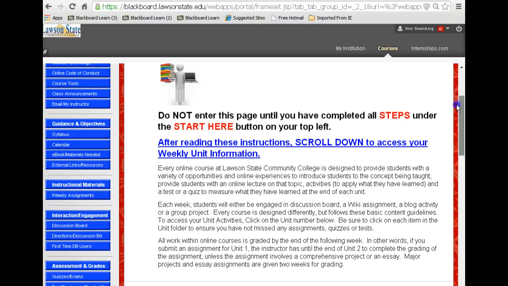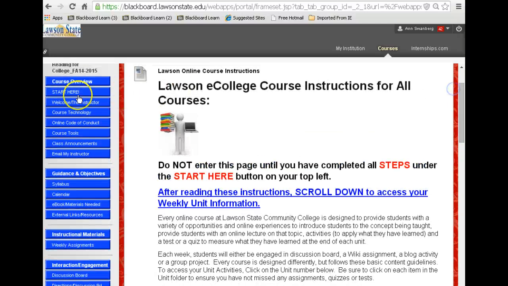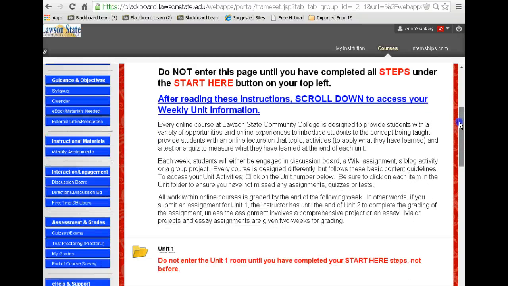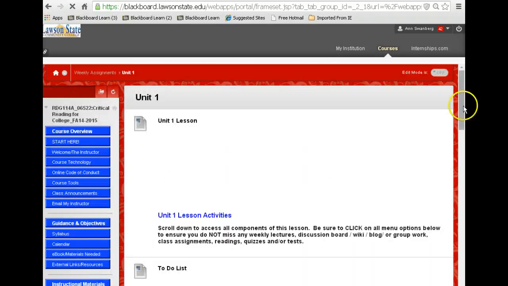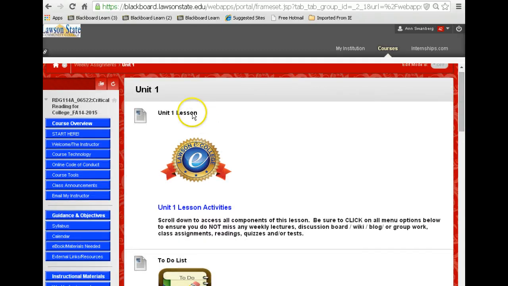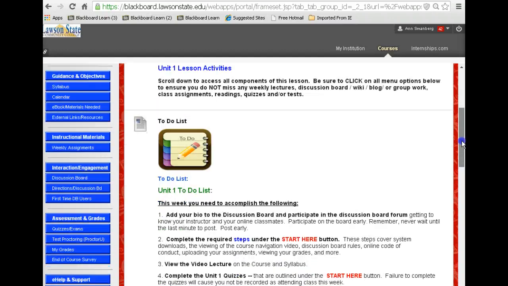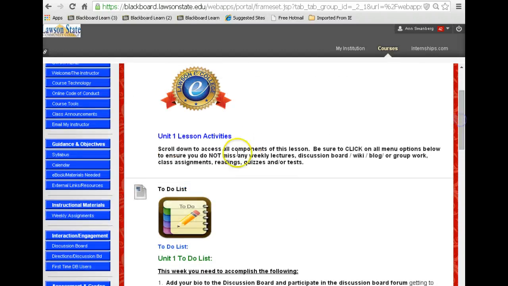You'll see that in the first week it tells you to back up and go to the Start Here button. But after that, Unit 1. Now it says do not enter the Unit 1 room until you've completed your Start Here steps and not before. But once you've done that, you open up the week, and every week you're going to see the same thing. You're going to see the Unit Lesson 1, and that's going to be the same. It just tells you to scroll down, so just scroll past it every time.